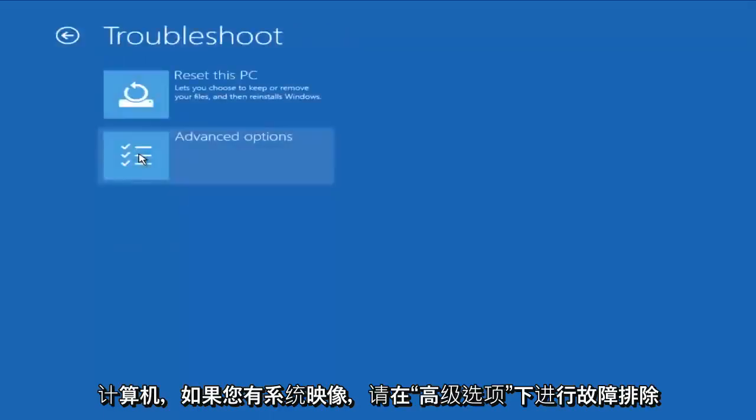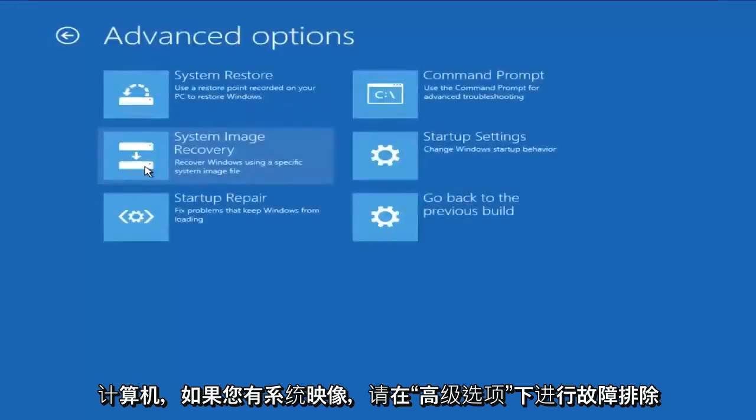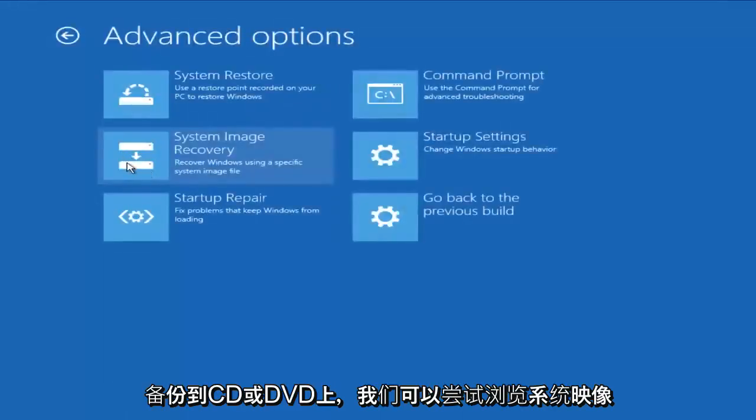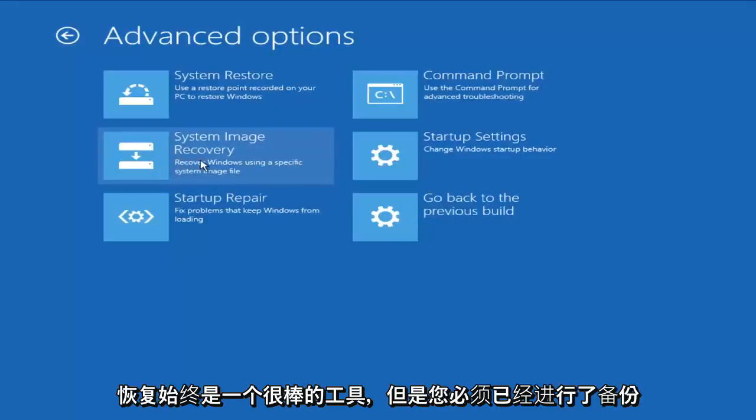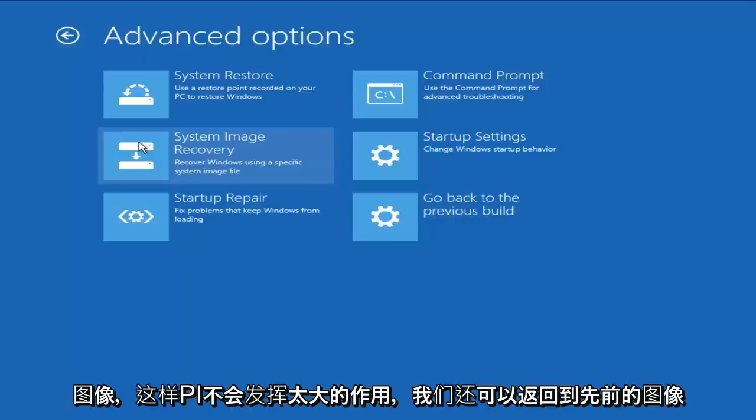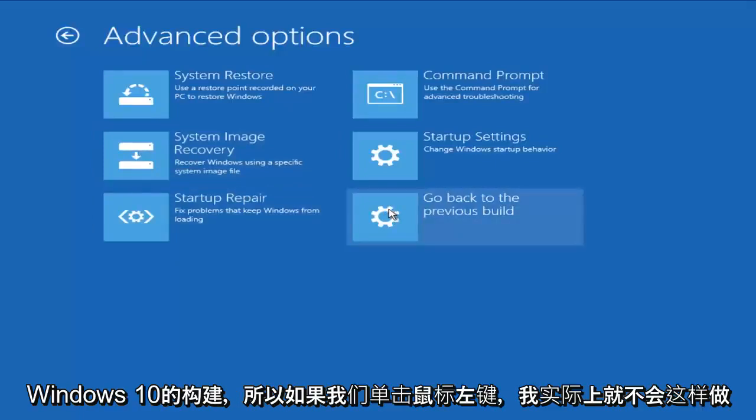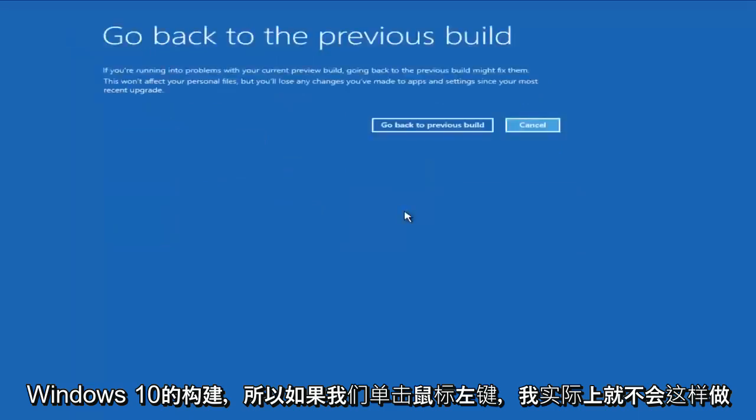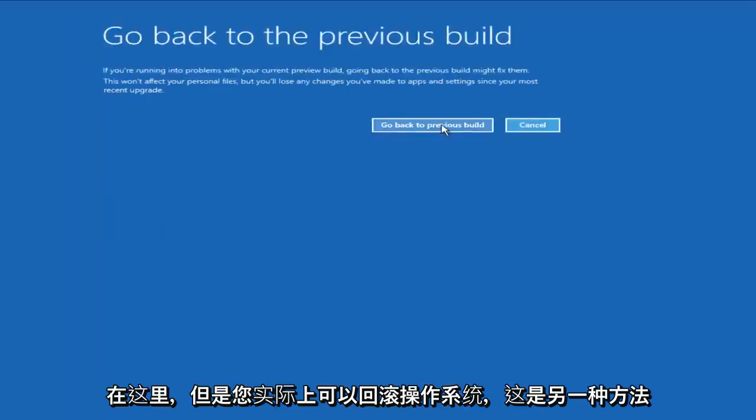So under troubleshoot, advanced options, if you had a system image you backed up to a CD or DVD, we could try going through the system image recovery. That's always a great tool, but you have to have already made a backup image. So that probably doesn't really do as much good. We could also go back to a previous build of Windows 10. So if we left click on that, I'm not actually going to do this here, but you can actually roll back the operating system. That is another method we could try.